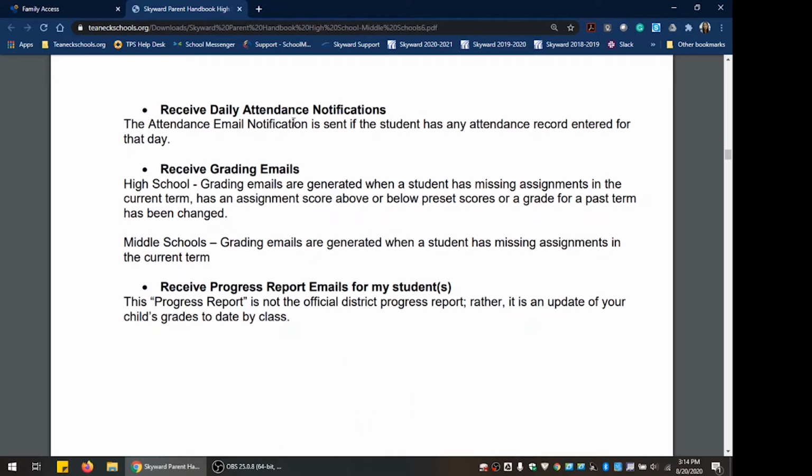So when receiving daily attendance notifications, the attendance email notification is sent if the student has any attendance record entered for that day. That's when you're going to receive a notification. When it comes to receiving grading emails for the high school, grading emails are generated when a student has missing assignments in the current term, has an assignment score above or below the preset scores, or a grade for a past term that has been changed. For the middle schools, grading emails are generated when a student has a missing assignment in the current term.